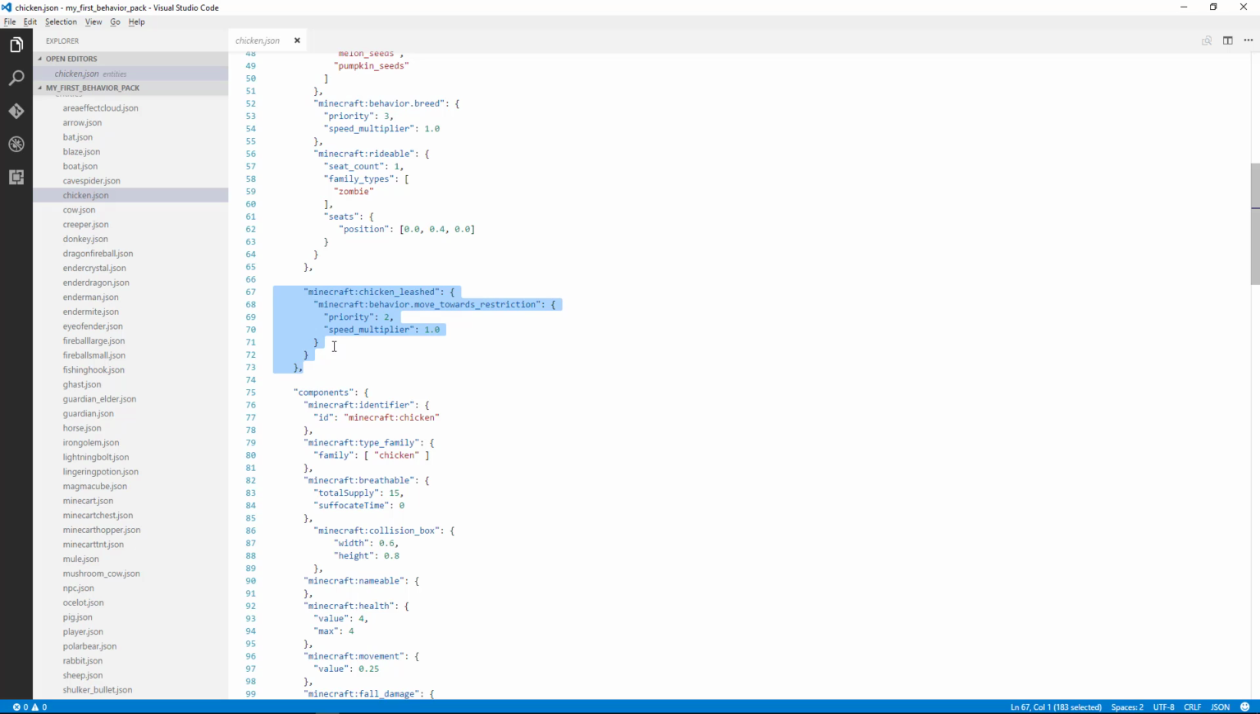So you can see when we put a chicken on a leash, the move towards restriction component is added to that chicken. That means that when we walk with the lead in our hands, the chicken is going to follow us or move with us. So wherever we go, the chicken will follow us on the lead because he has been given the attribute of moving with that restriction, which is the leash. And when we take them off the leash, then this attribute is removed from the chicken. So the chicken no longer moves towards the restriction.